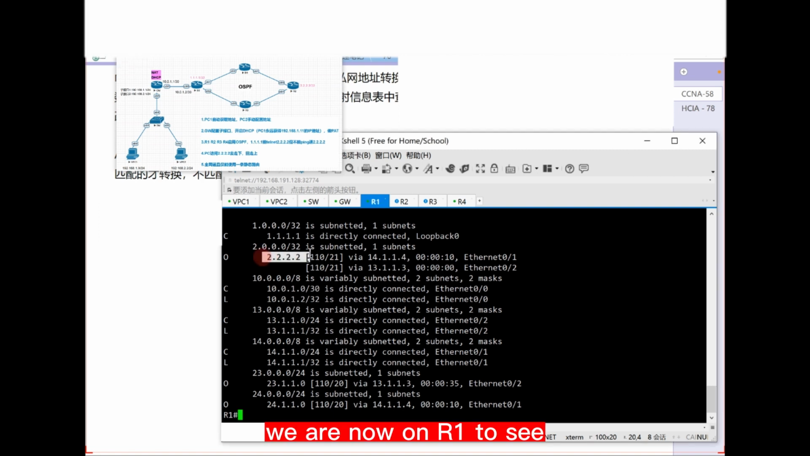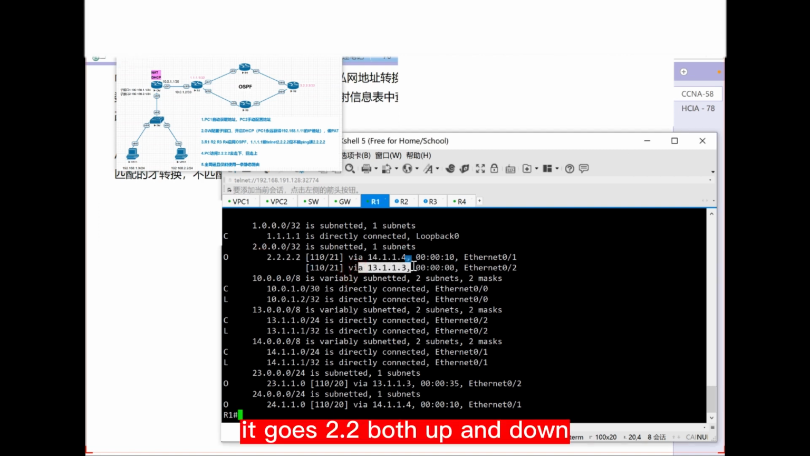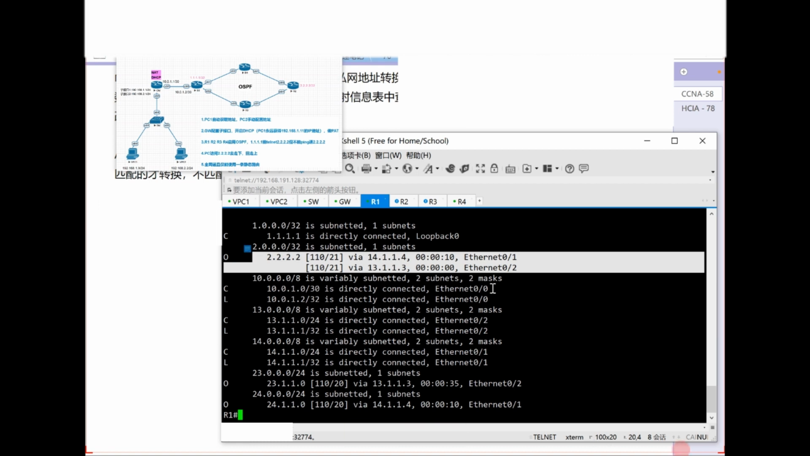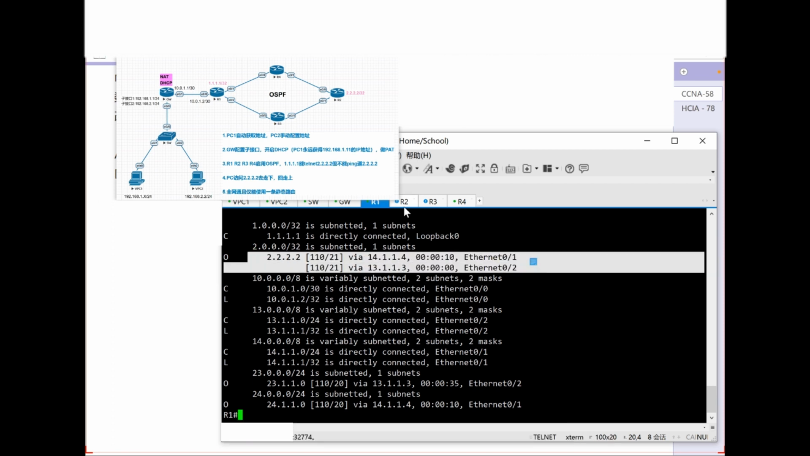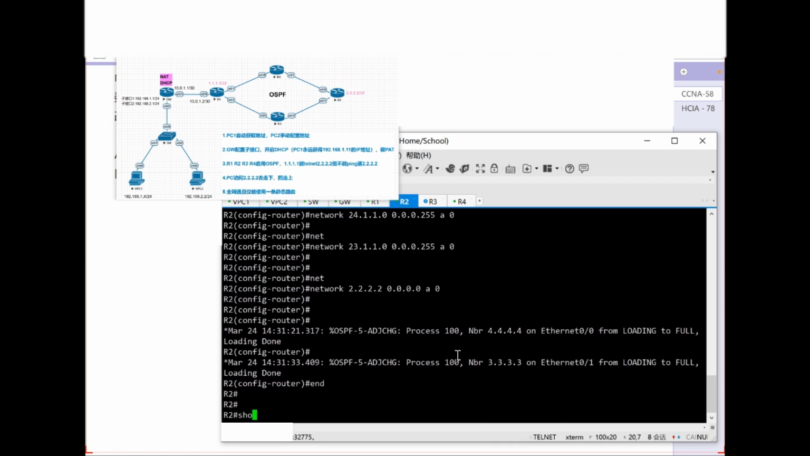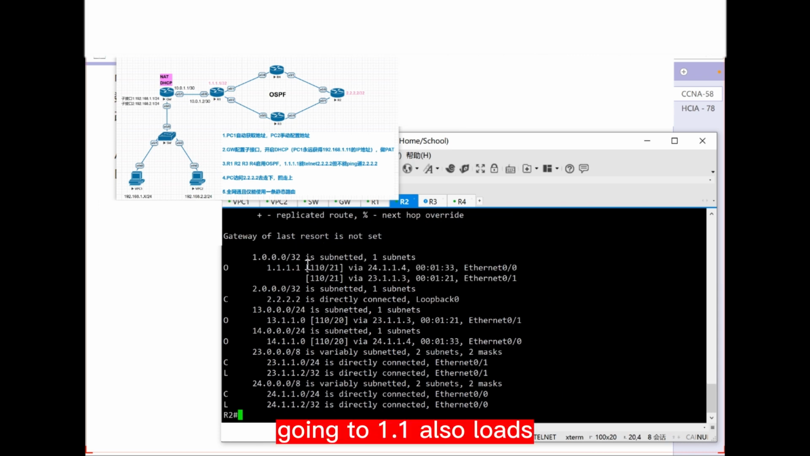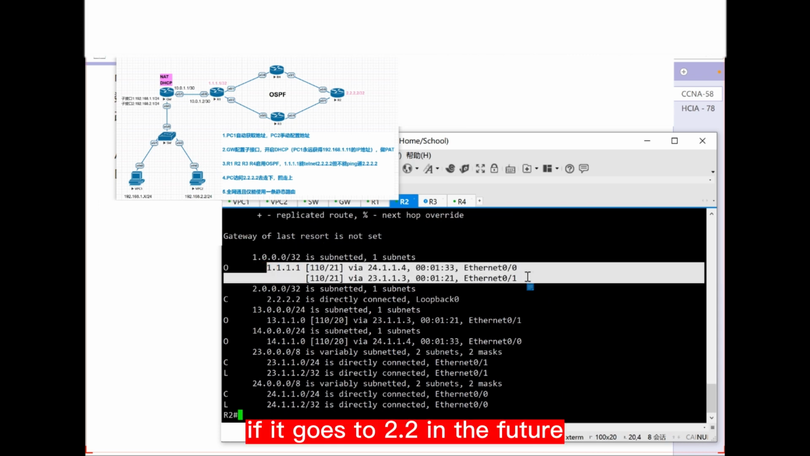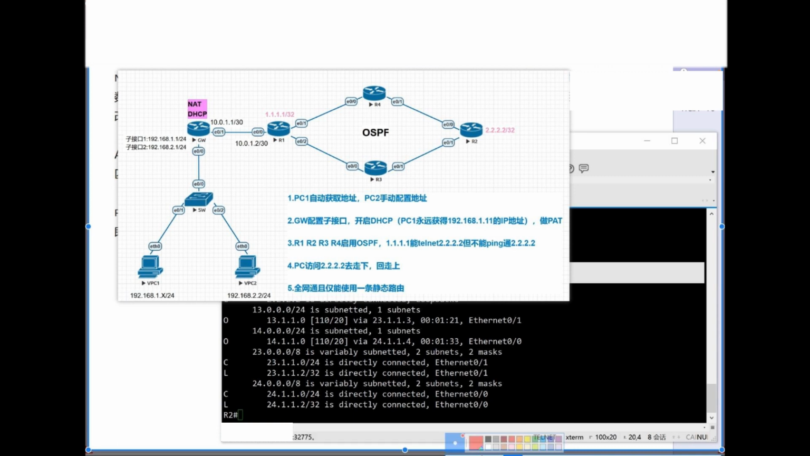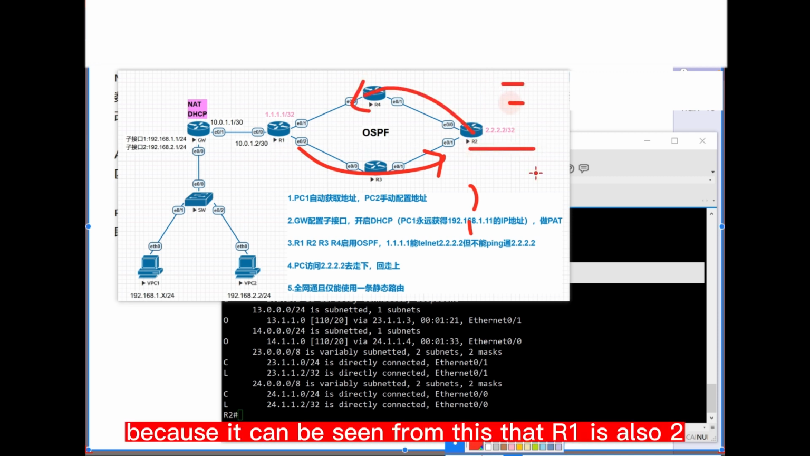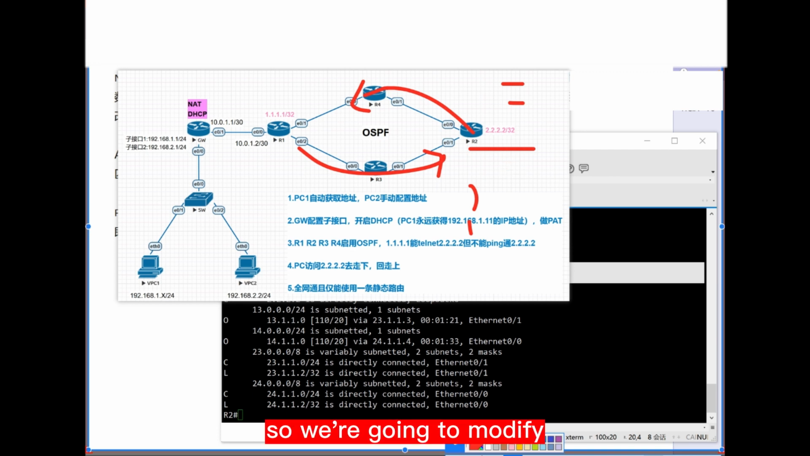We are now on R1 to see. It goes to 2.2 both up and down. It's loaded. Now there are two lines. Then we will continue to check on R2. Show IP route. For R2, going to 1.1 also loads. If it goes to 2.2 in the future, it is not sure that it can go down. It's loaded. So for now, it can't be sure to go down. Then you can't go back, because it can be seen from this that R1 is also 2. So we're going to modify.